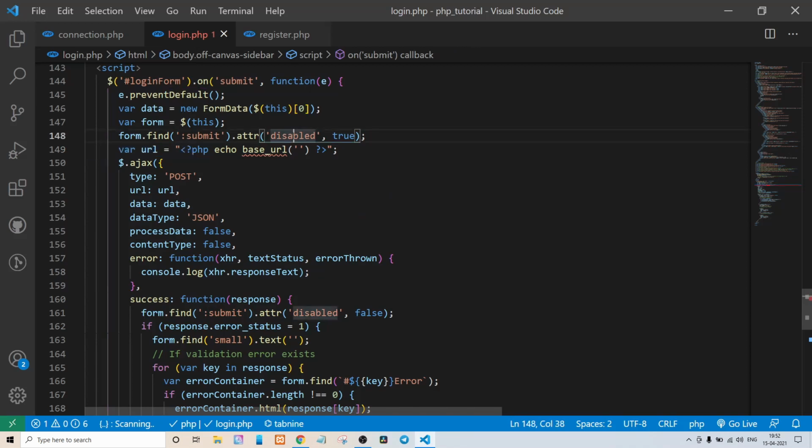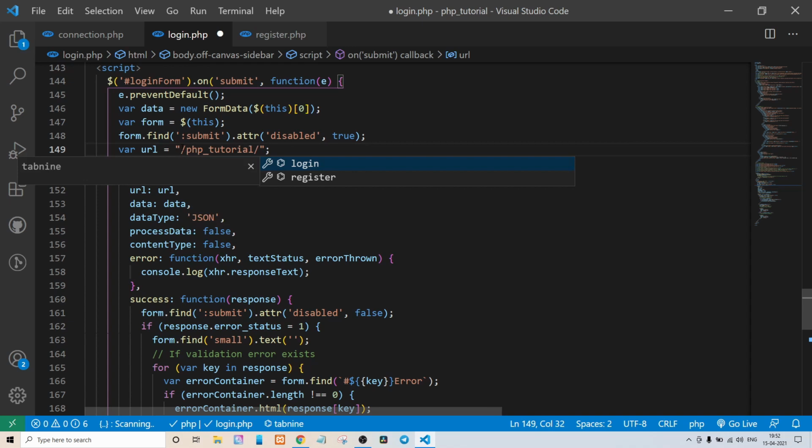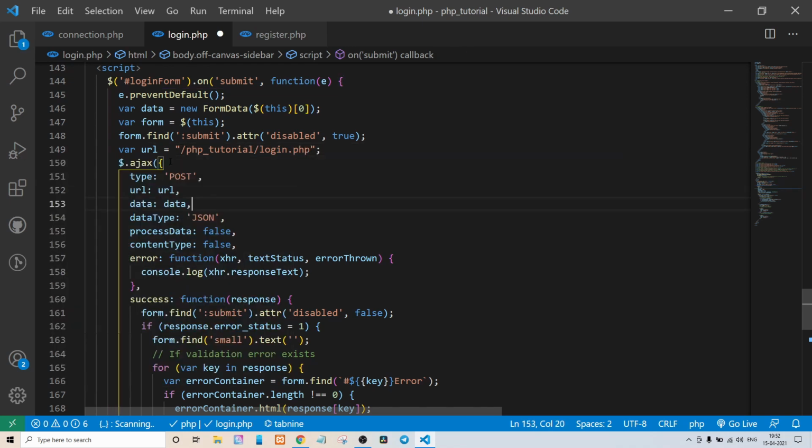Here we will disable the form, and here we will pass our URL where we are submitting our form. We are submitting to the PHP tutorial folder and login.php. And here is the Ajax syntax. Type is post, URL is URL, data is data.